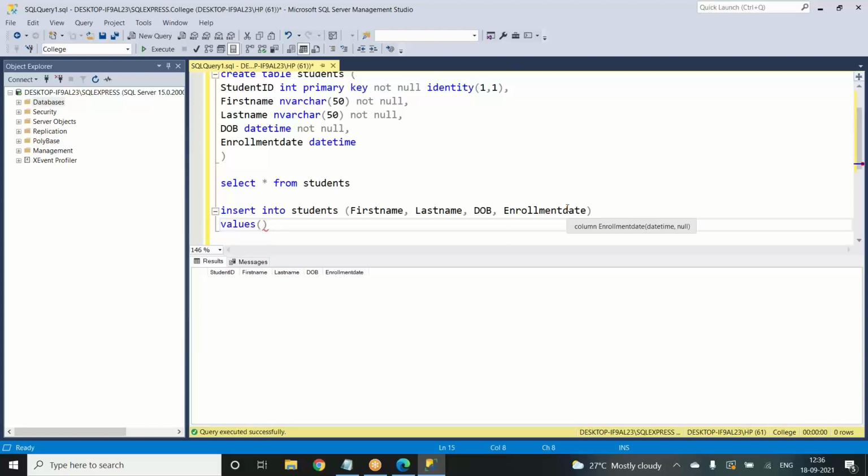Okay, we'll try to insert something. Just give me a random first name. Anybody? Aditya. Sorry, Aditya. Okay, Aditya. And last name? Kota. K-O-T-A. Sorry, Hota.